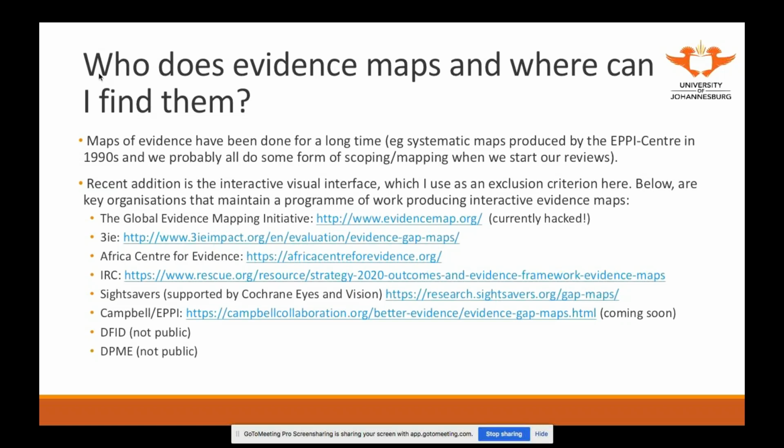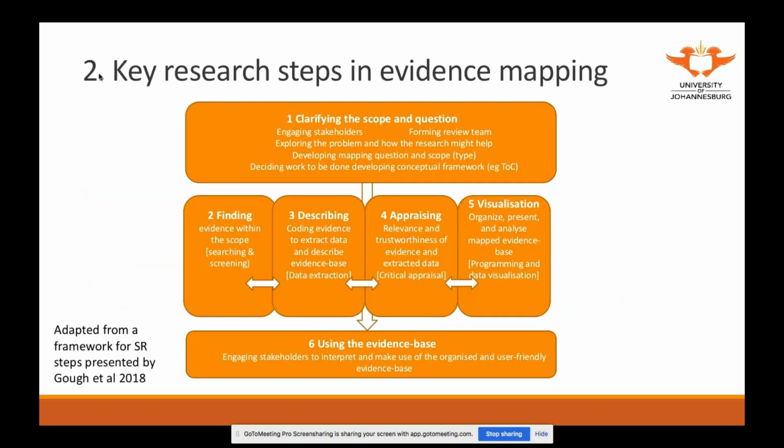So I hope this gave a quick introduction to how I understand evidence mapping to be positioned, and how the research has defined it. The next couple of slides will be on the actual technical steps of doing these maps. And after we've worked through these, I will take a short break for any clarification questions.